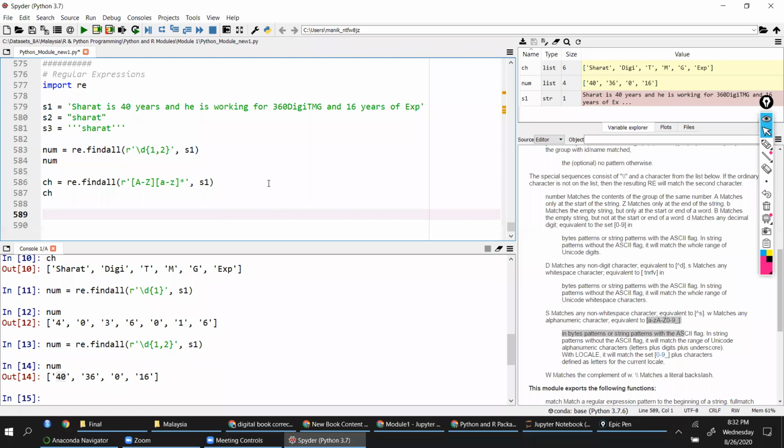All right, so this is basically findall. The regular expression is trying to capture the pattern in the data, right? That's what, in fact, the function is also talking about. When you say re.findall, it is going to take the pattern on the string, right?